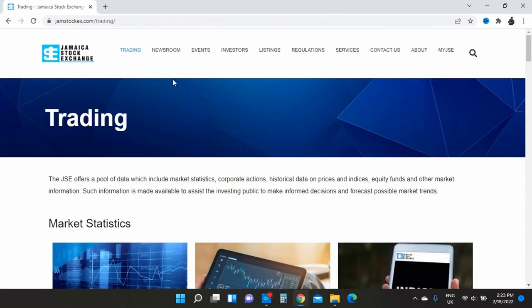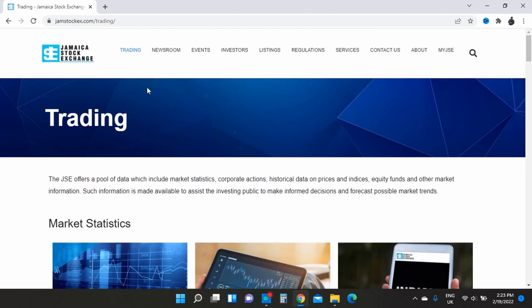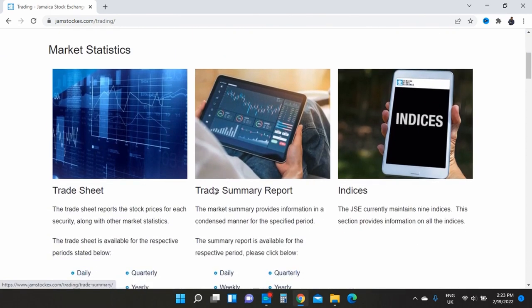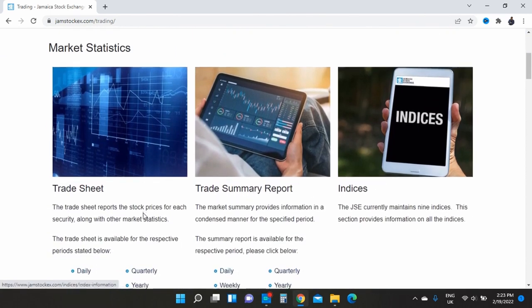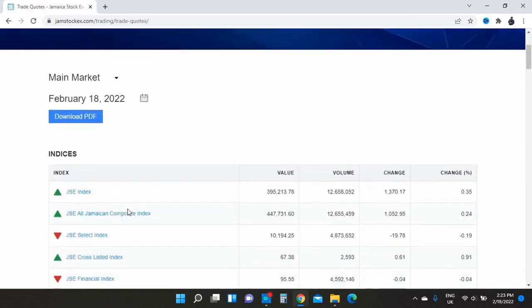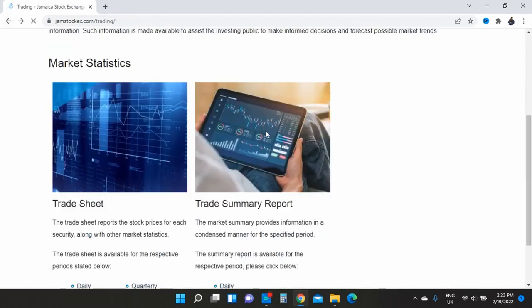So the next thing is trading. I should have done this one first, but newsroom is probably the most important one that I'm just going to use. Statistics now, you know, a trade sheet, trade summary report. Trade sheet is just for show, buy and sell quantities and so forth, and yeah, basically that. Same thing I just showed before.